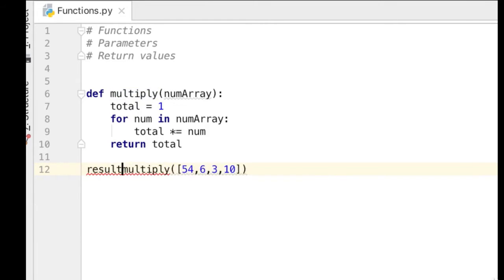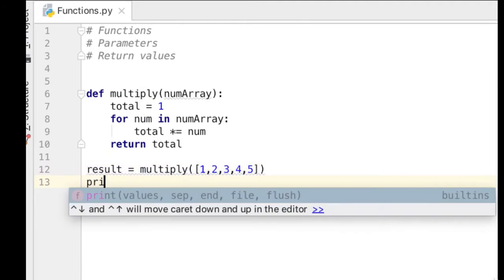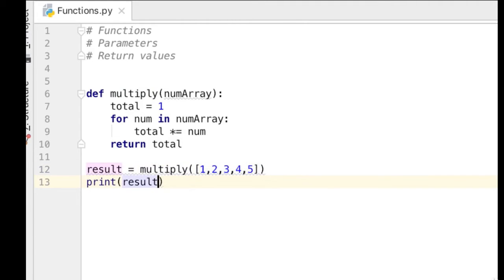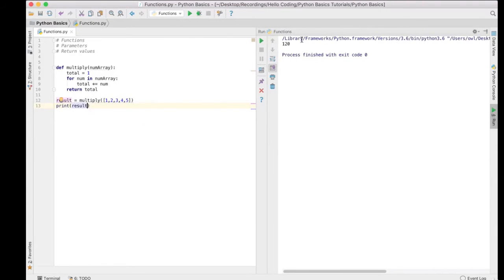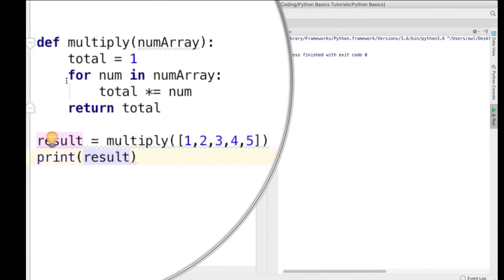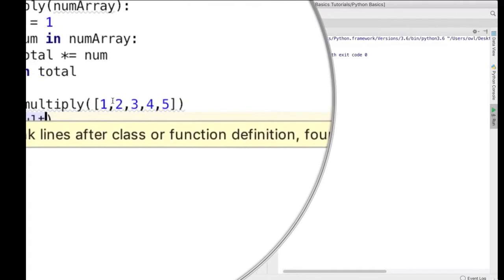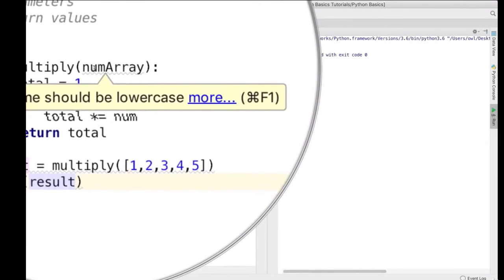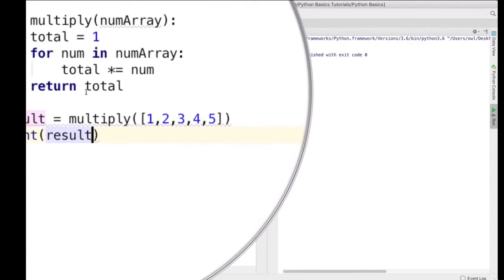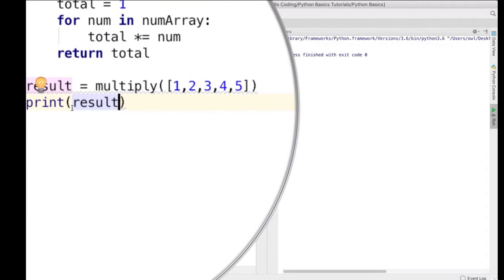So I can say something like result equals multiply with these numbers. I'm just going to go back to the simple version, 1 through 5. And then at the end, I can print result if I want. So as you can see, I go to run this, and now I get 120 being printed out, even though I'm not actually printing anything in the function itself. That's because this function is executing on this array, due to that being the parameter, and then it's going to return the total value and store it in a result, which we're then printing.